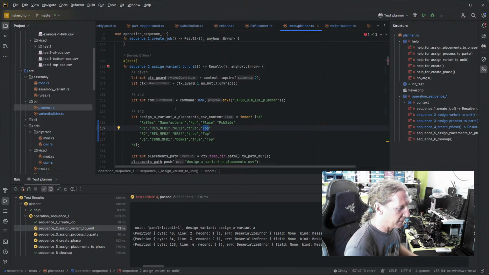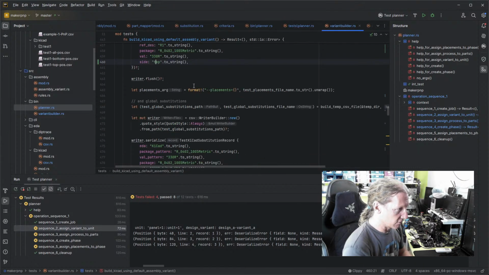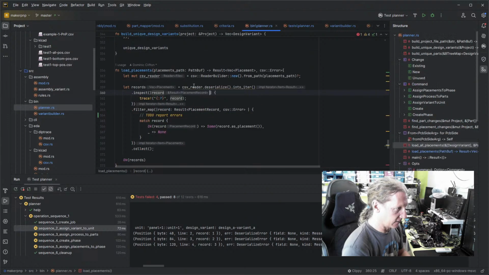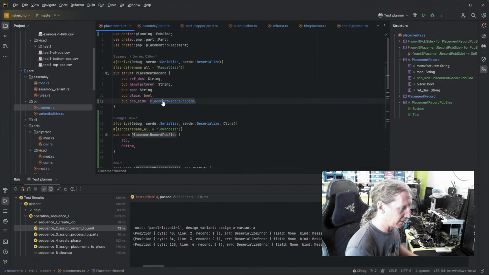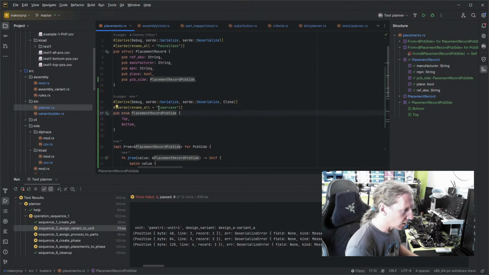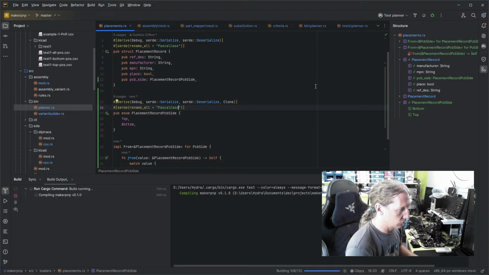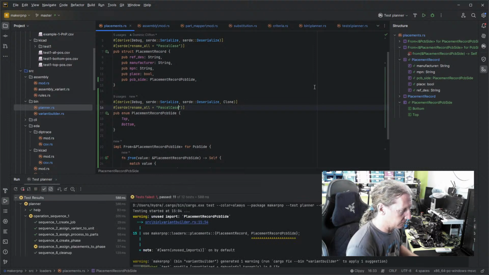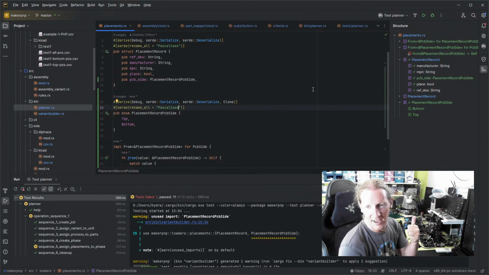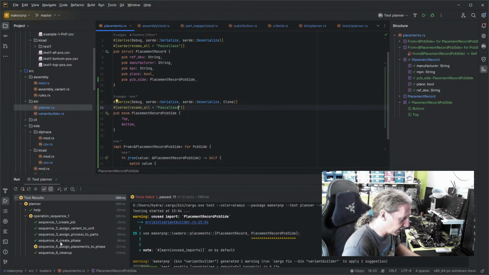So where we specify the stuff that gets used when we're deserializing things, that's where the problem is. So we've got this placement record, and this placement record PCB side, and we've got lowercase, and this should be Pascal case. There we go. Now that should fix it. Yes, it did. Happy days. Okay, good.